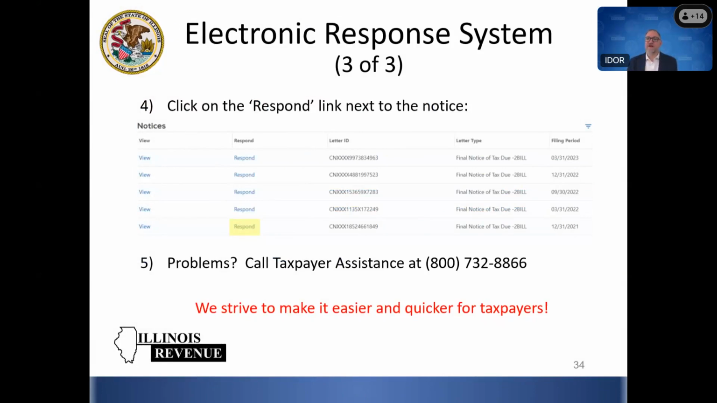You'll be able to either view or to respond to the notice that you have received by clicking the appropriate link. If you click View, you'll simply be able to view the notice so that you can compare it to the one that you have in your hand to make sure that it's the correct one. If you click the Respond, then it will take you to a section where you can begin to fill in your response, and it will also walk you step by step through the process of making the attachments that are required to support your request.